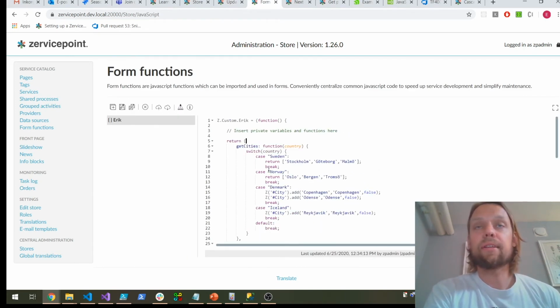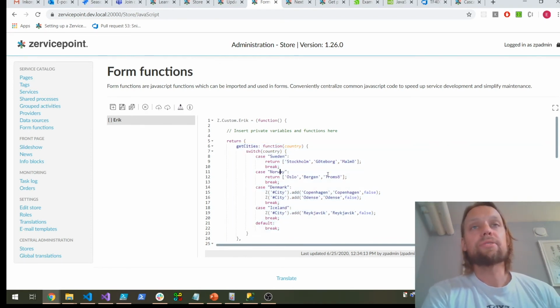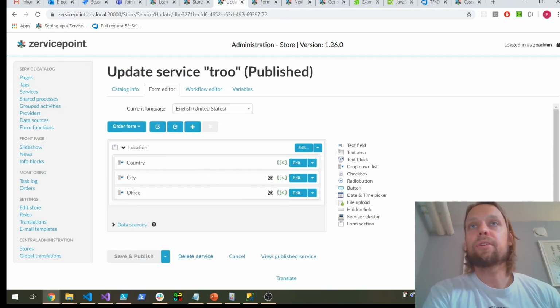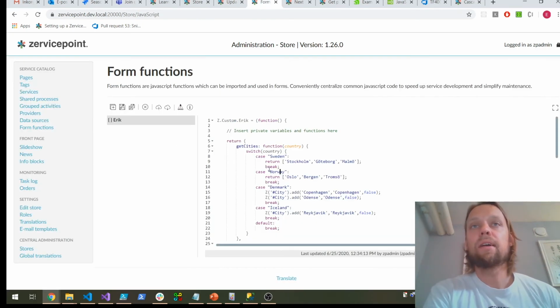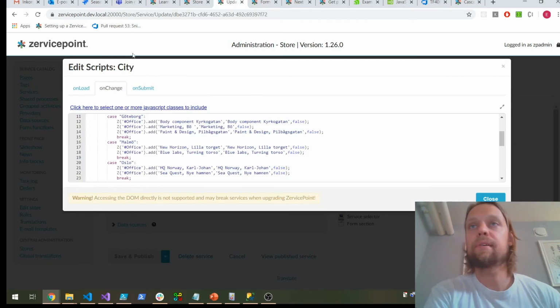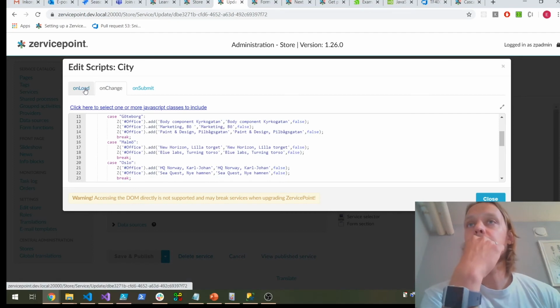So I created a little example here. I have getCities in my Erik namespace, and I just started. So basically I took some of the code here. I took the code from the city dropdown, this one, and then I made it return all the eligible cities for Sweden and for Norway as well. I haven't finished Denmark and Iceland, but we don't need to do that to show the example. And instead, hold up.